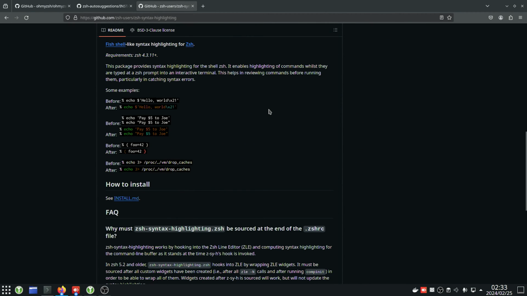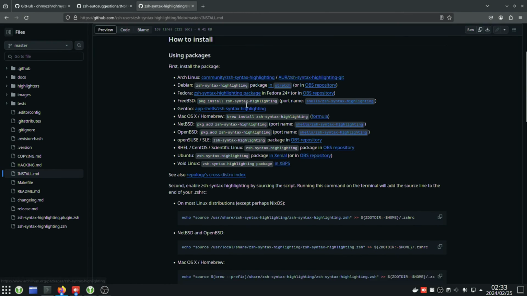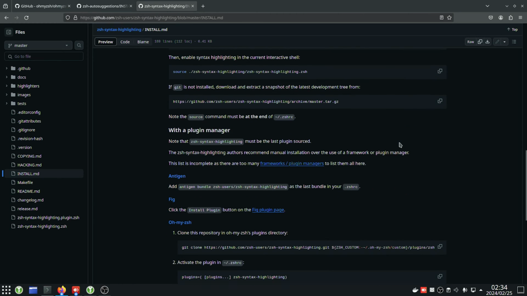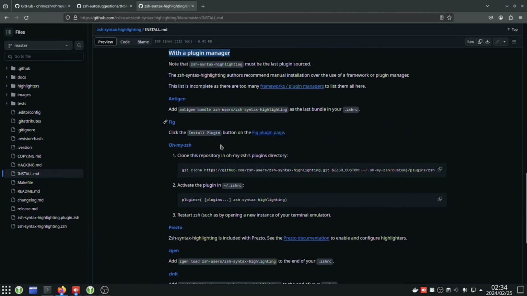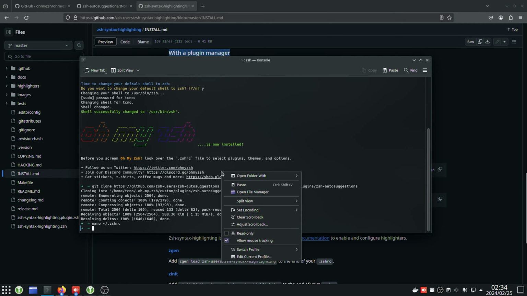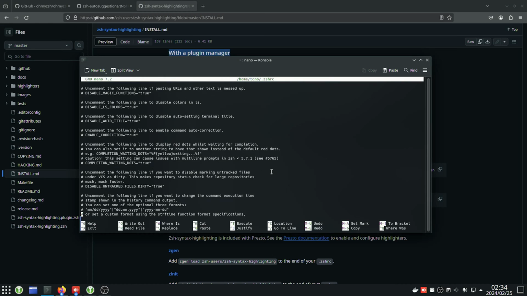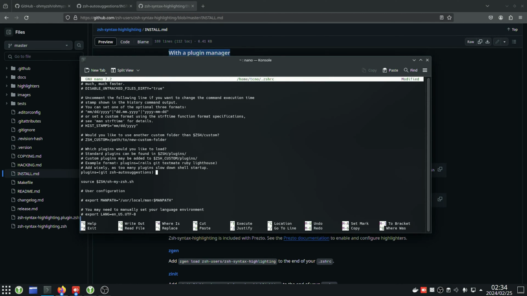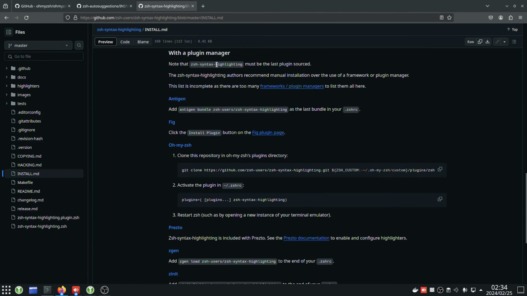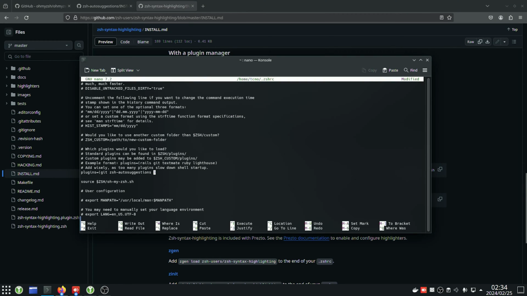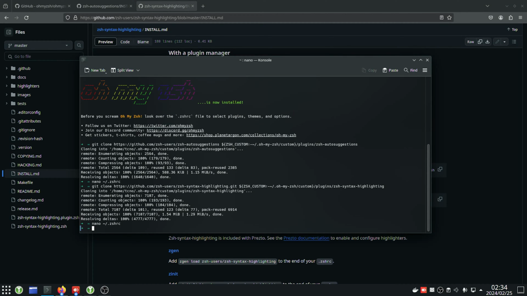Another plugin I'd recommend installing is zsh-syntax-highlighting. Once again, we'll be scrolling down, choosing install, then in here we'll just scroll down until we see with a plugin manager. And in this section, we'll be copying the first command here for OhMyZsh. We'll paste it in, enter, and once again, edit our config, where we'll scroll down to plugins once more and add another space followed by zsh-syntax-highlighting. We'll paste it in, Control S, Control X, and we're done with that.